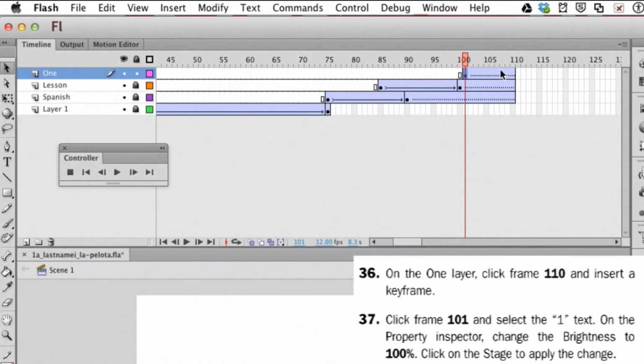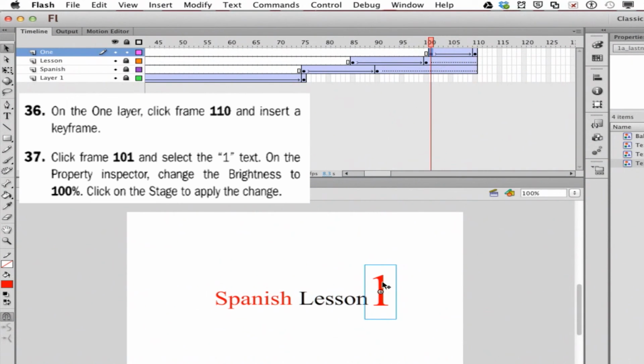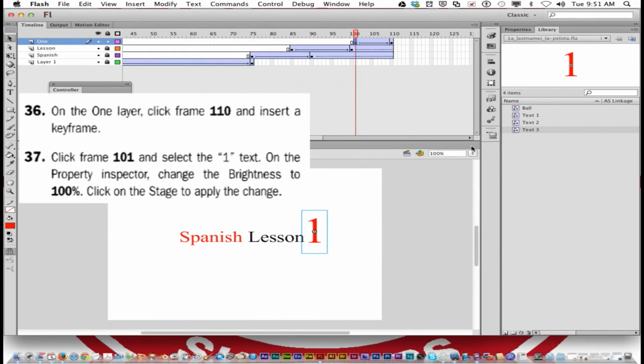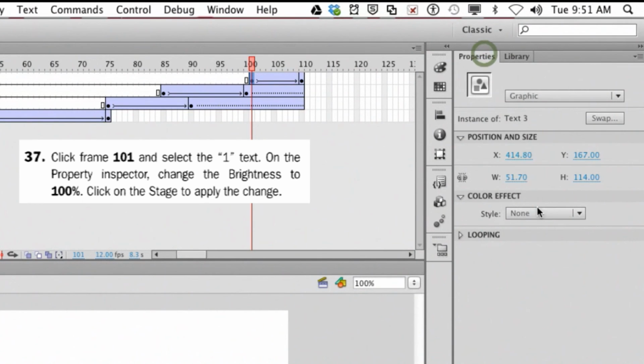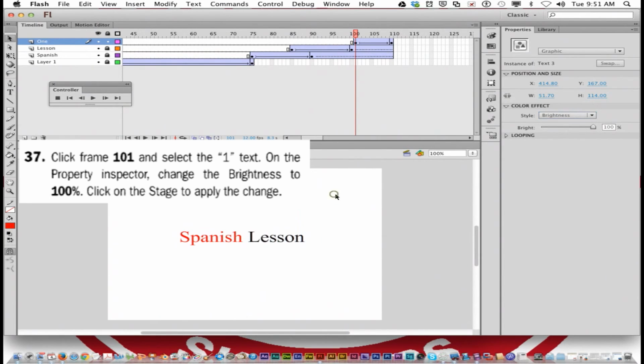Number 36 says on the 1 layer, click in frame 110 and insert a keyframe. Click in frame 110 in this new layer and press F6. So we got a keyframe in frame 101, a motion tween, and then a keyframe in 110 in this new layer. Let's click back in frame 101 and select the 1 text, and in the property inspector we're going to change the color effect brightness to 100%. Click on the stage to apply it.